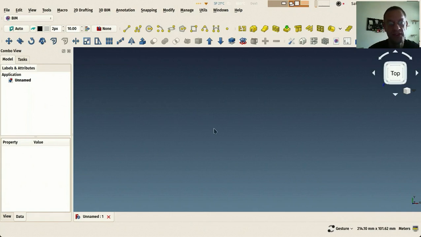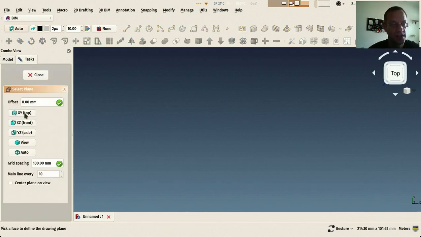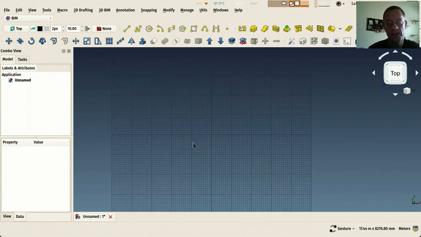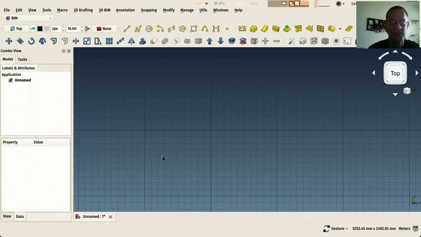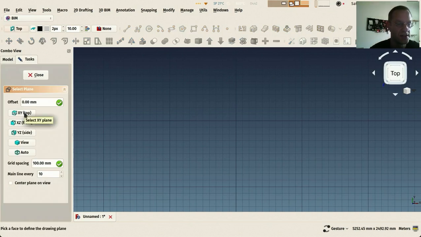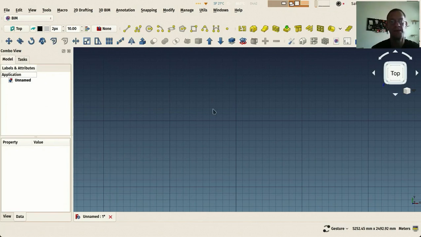And then the first thing to do is to set a working plane. So basically in BIM, most of what you do depends on this working plane. This is where you will draw your 2D objects and where the base of all your BIM objects will be located. So when I use this Top option, I have my plane in the ground plane, which is the XY plane, basically a horizontal plane on level 0.